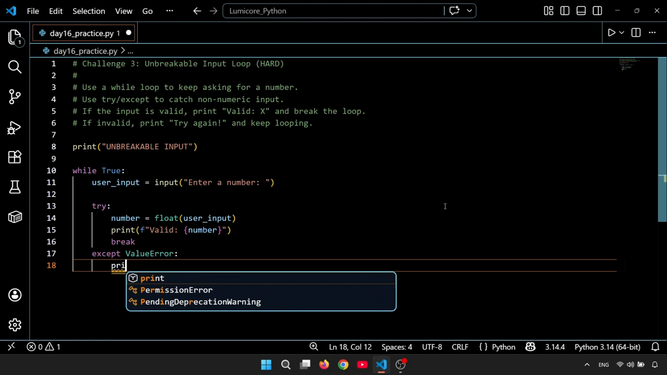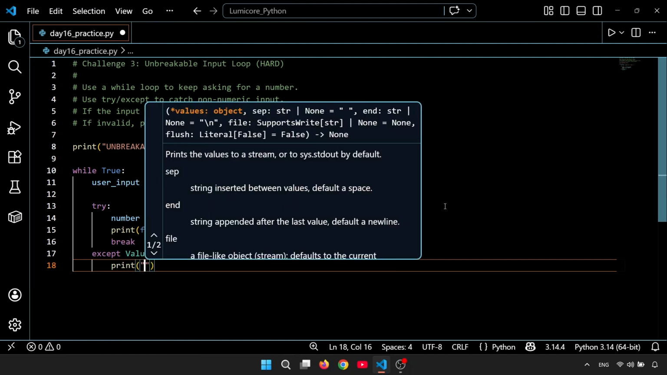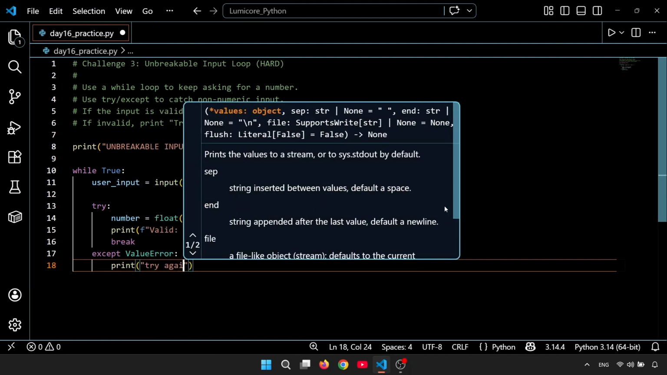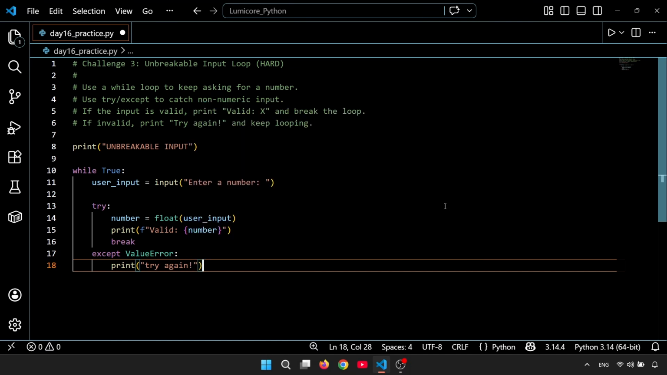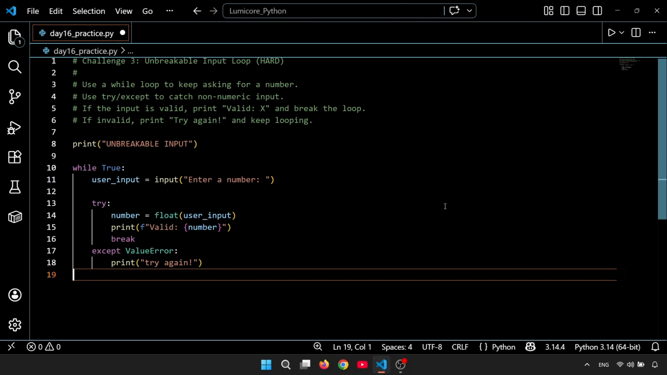If float fails, Python jumps here. I print try again, and the loop goes back to the top, asking for input once more. This is the pattern that real programs use. Keep asking until you get something valid. No matter how many times the user messes up, the program stays alive.